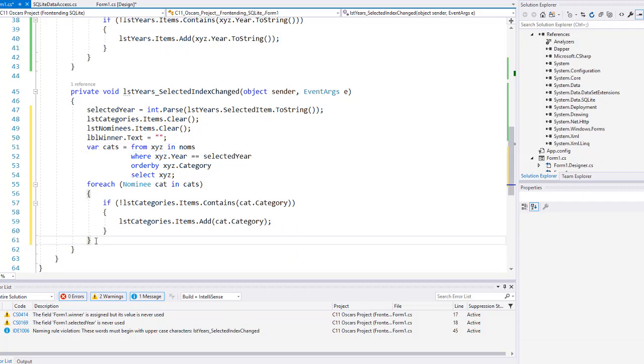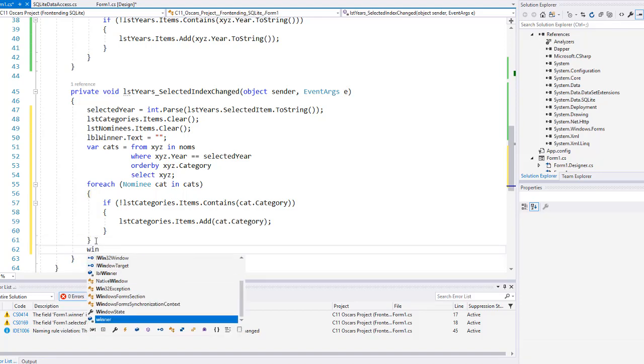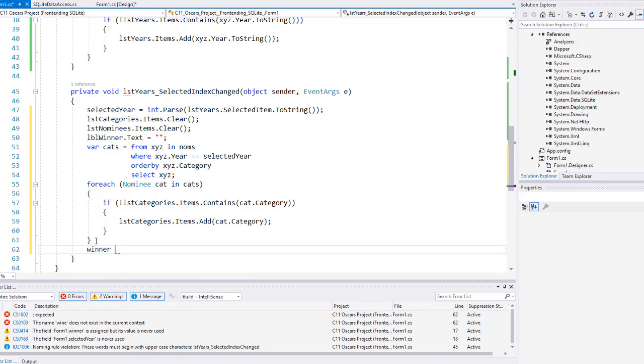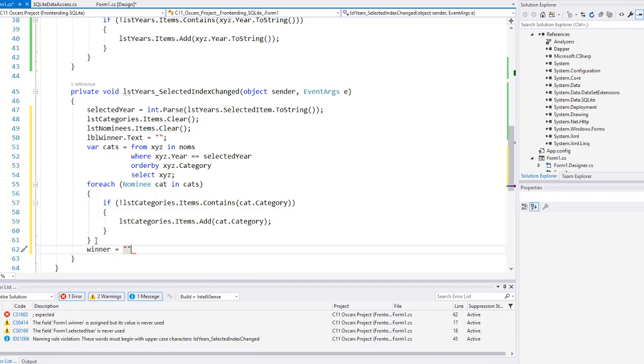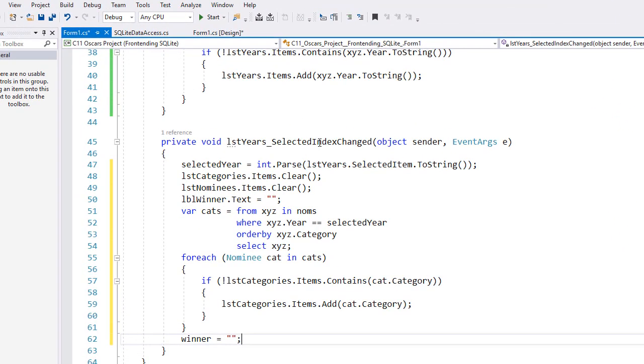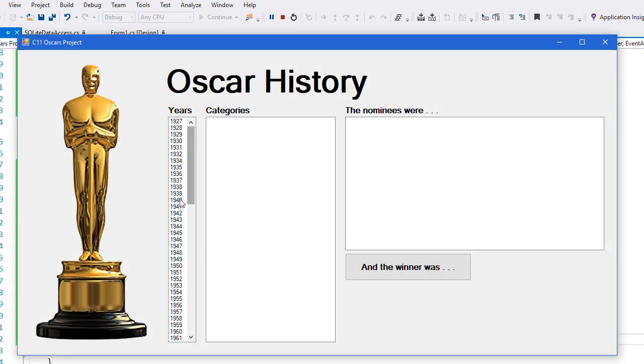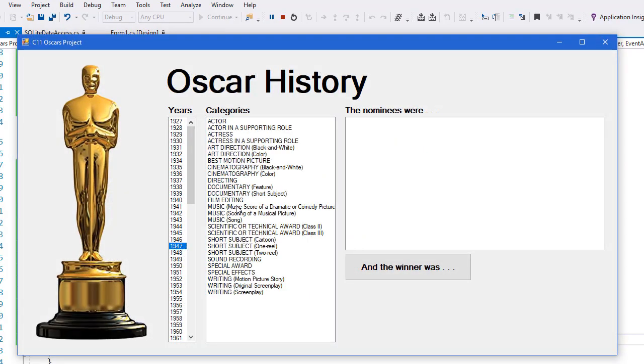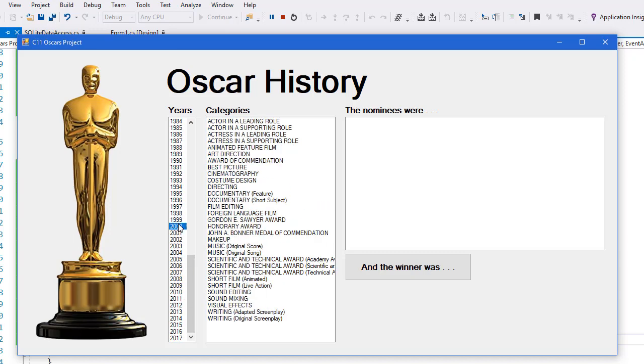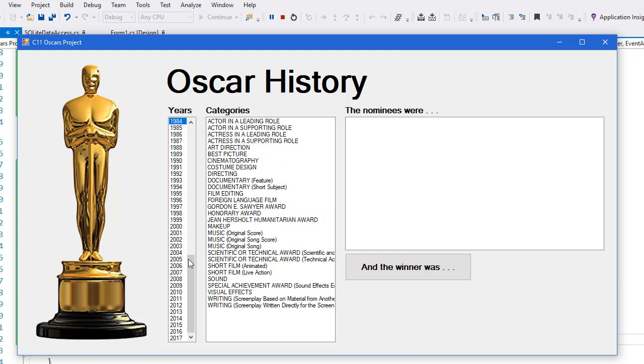And because the button that we created for the winner will simply show the value of our winner variable, I'm just simply going to set winner equal to quote quote, just to clear anything that might already exist there. So let's try this if we get the categories. So if I click on a year, I get the categories for that year. And you'll notice that the categories change based on the different years.